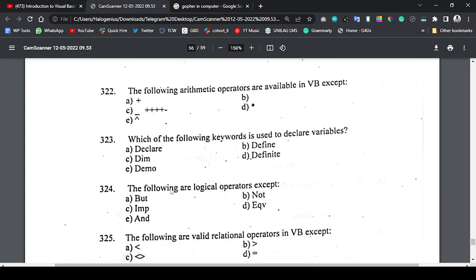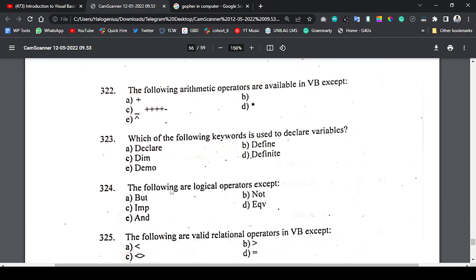So for 323, which of the following keywords is used to declare variables? Dim is used to declare variables. The following are logical operators and not. 324.